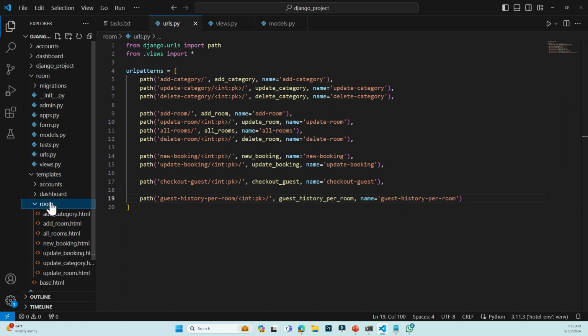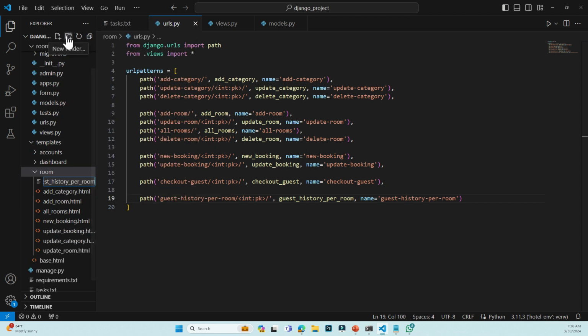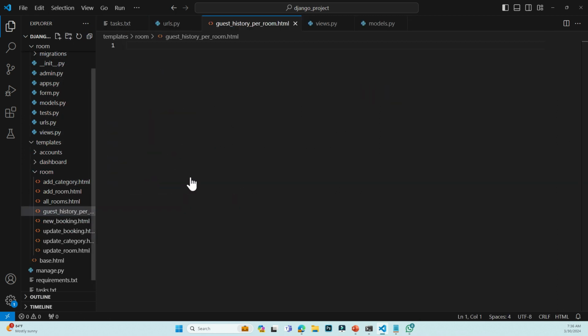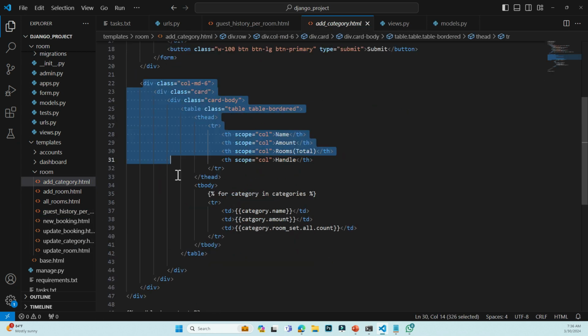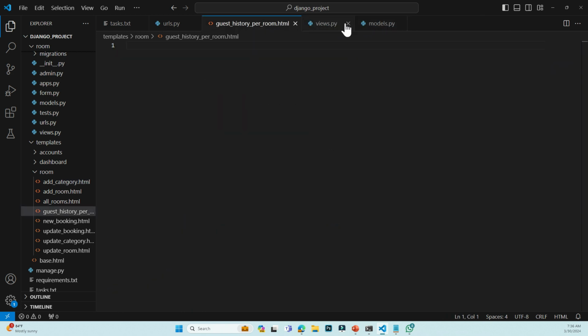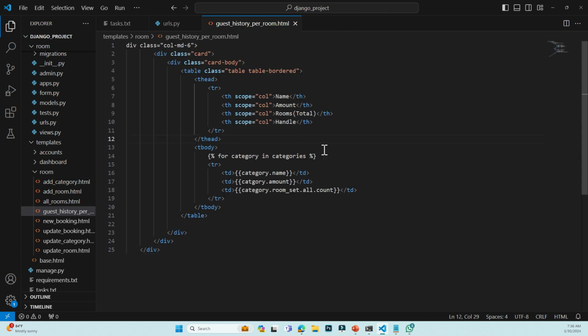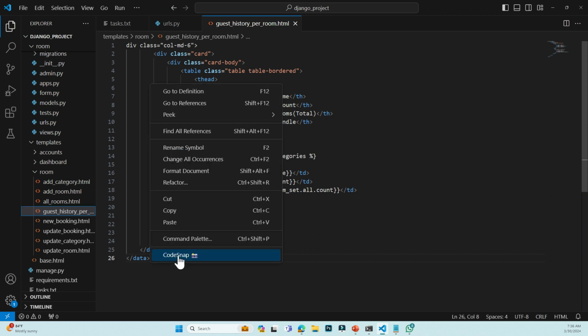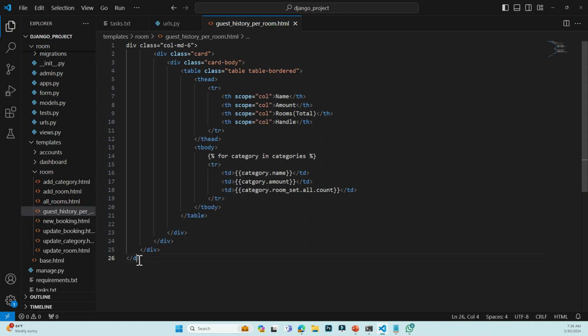Okay, so come over to room, new file. We're going to be needing a table, so just come to add category here, and then we'll just copy this table. And let's just do something here. All right, cool. I didn't get that last part. Not div. Here for div, and here we're just going to close this.